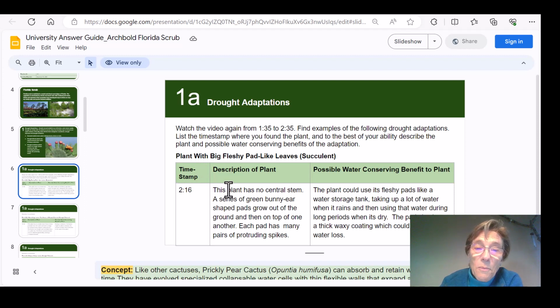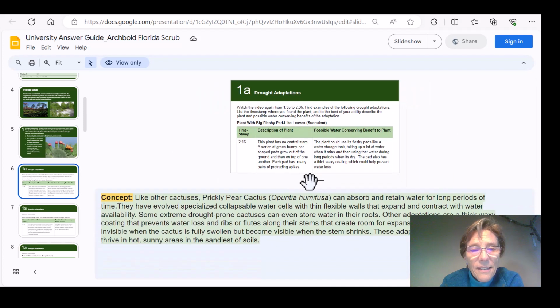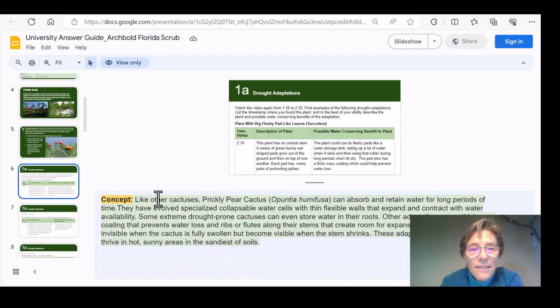Here's a timestamp, here's a description of the plant, here's possible water conserving benefit for the plant, and we're giving them good student answers. We're not giving them like encyclopedic primo answers. Just so they get a sense of what the students might be able to do. And then down below, you'll see on the page, there is a concept area in the notes section underneath. And this is your chance to just add anything you wanted to.